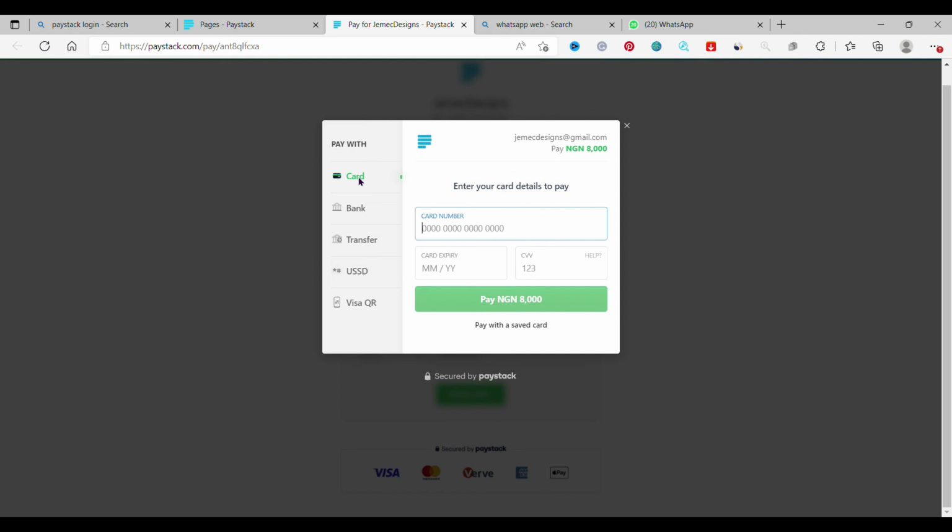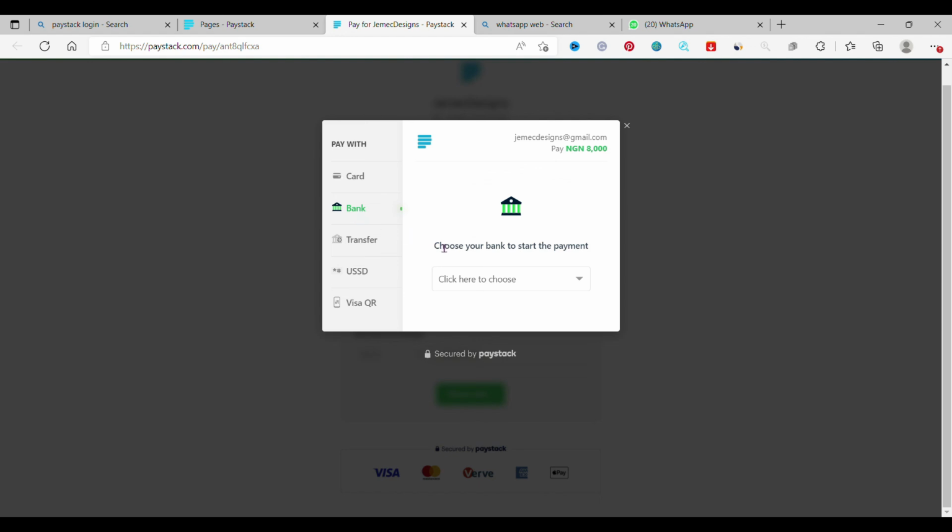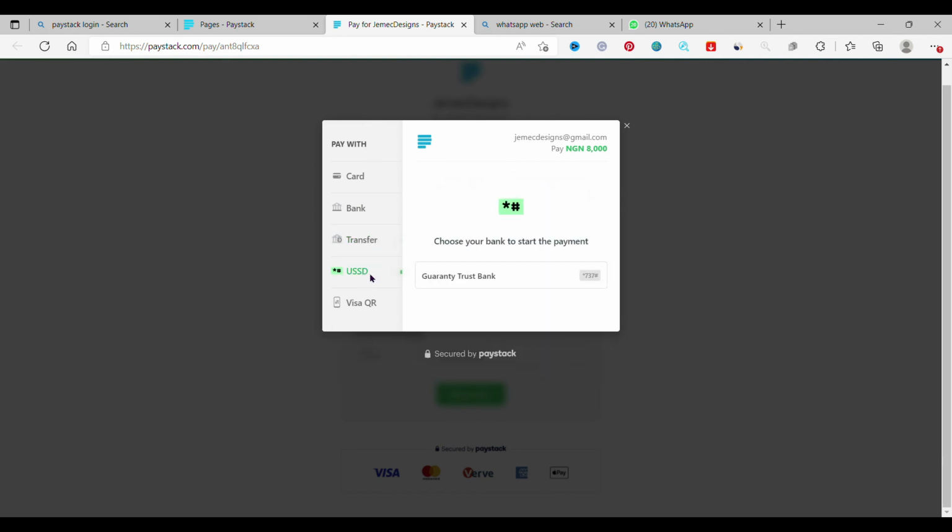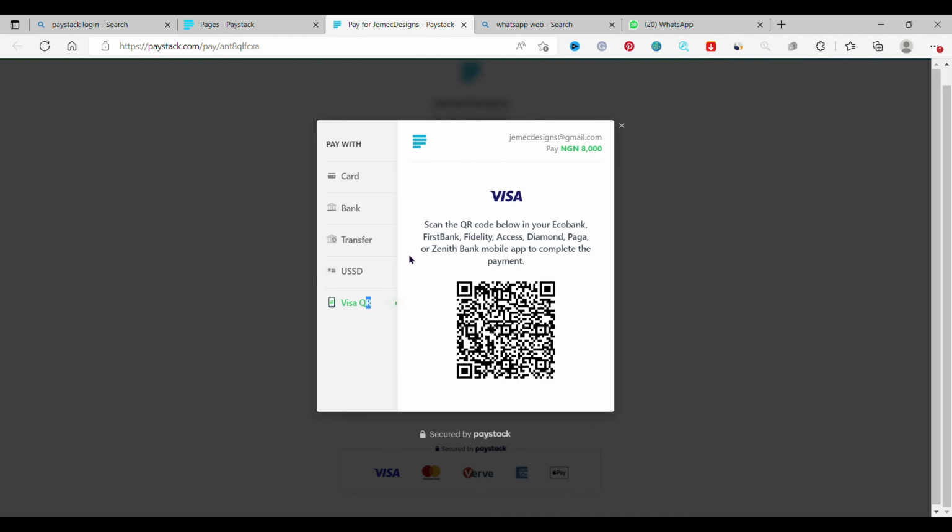So you can see here, the person can pay with card, like maybe MasterCard, Visa card. The person can do normal bank transfer. This is absolutely amazing. Or the Paystack, this platform can give the customer an account where they can transfer the money to. This is just absolutely amazing.